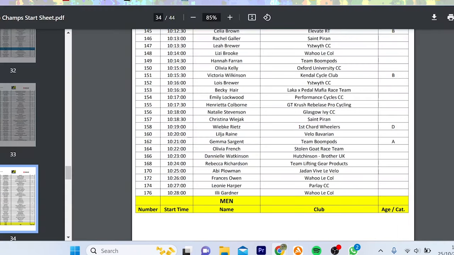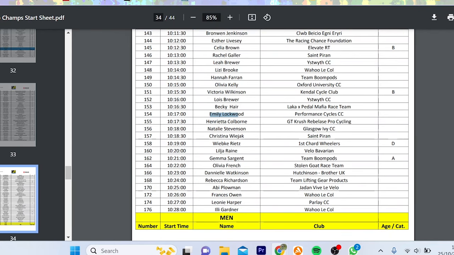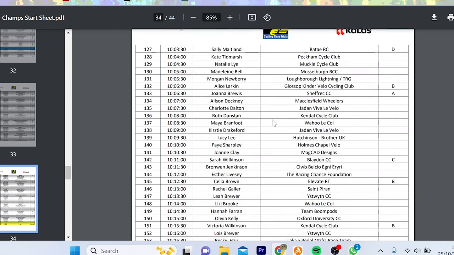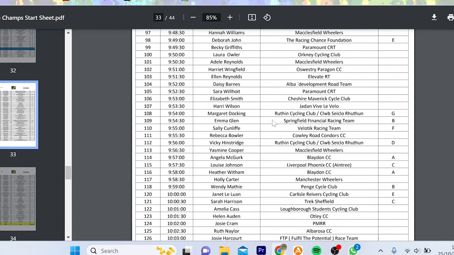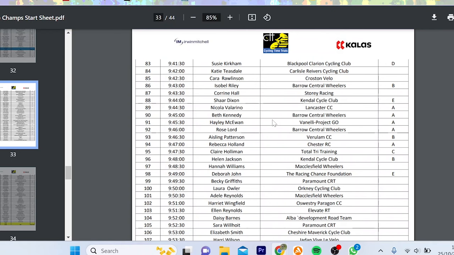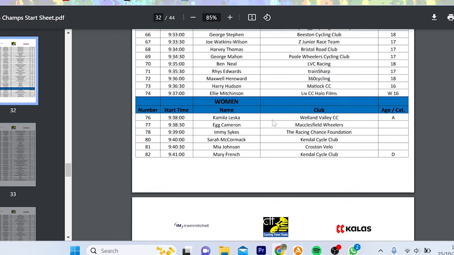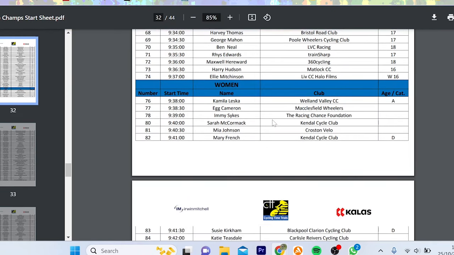So yeah, I mean, there are some strong women racing for sure. Like Frances Owen has had a decent season, Emily Lockwood, she does quite a lot around these parts. So yeah, like there are good people, but in my opinion, it should be a pretty easy win. I couldn't see anyone else on the start list who looked like outrageously good. So I do think Illy Gardner is definitely the big favorite to win.